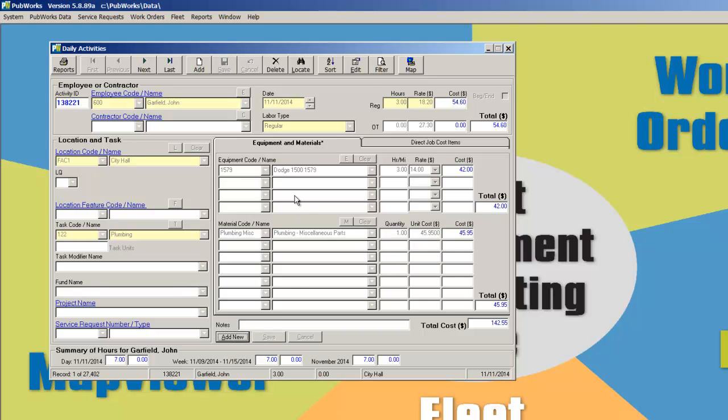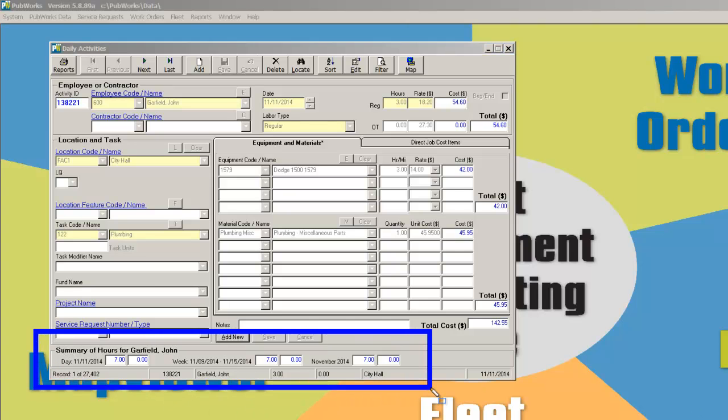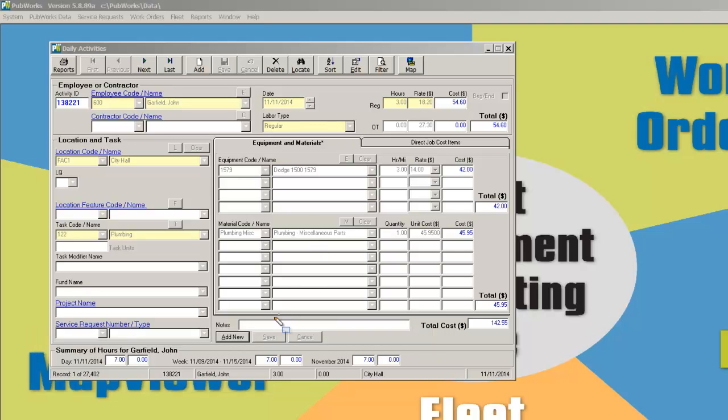Now, if you notice down here at the bottom, the summary for hours, this shows now that I've put in 7 hours for this day for John Garfield. And since I am putting in his work, I need to put in, let's say, an extra hour for his total of 8 hours. So I'm going to go here and go to Add New.